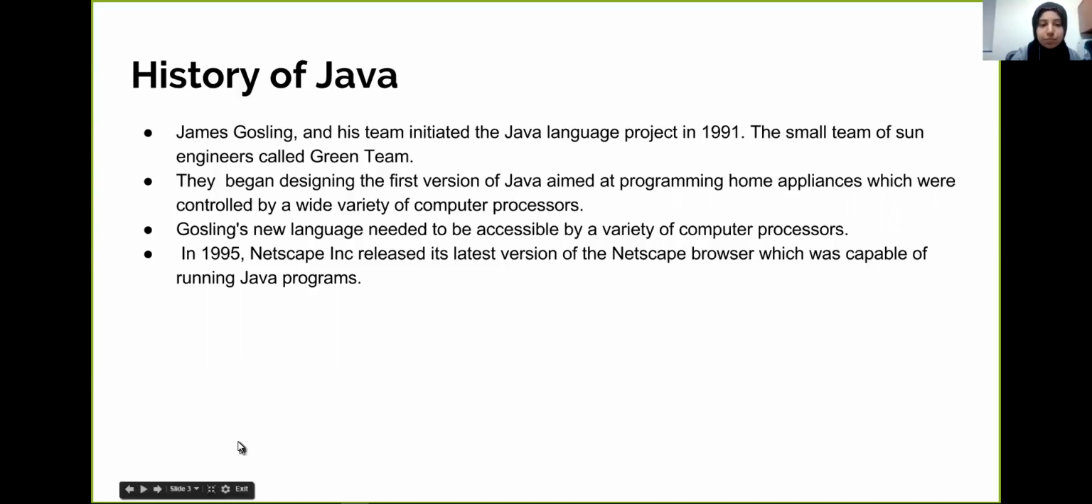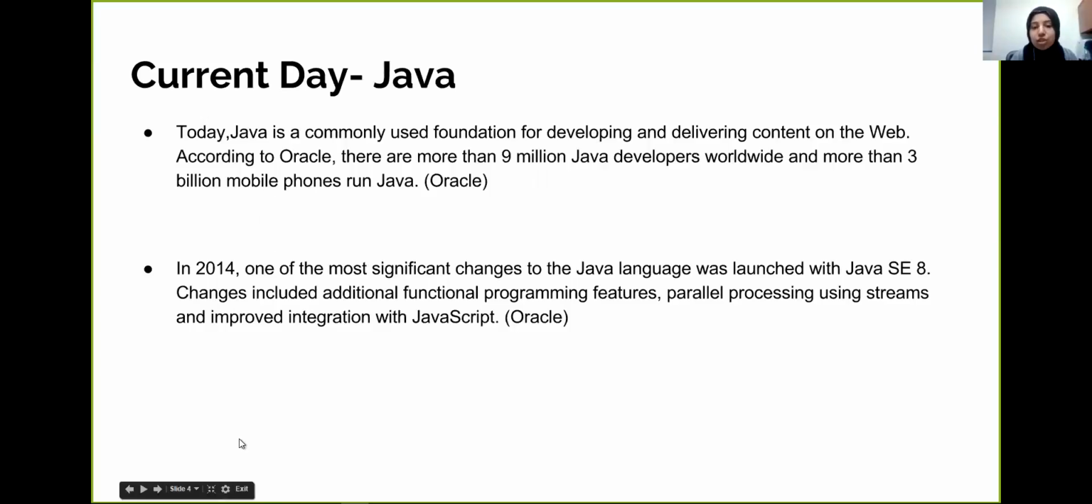Next slide. So current day, Java is a commonly used foundation for developing and delivering content on the web. According to Oracle, there are more than 9 million Java developers worldwide and more than 3 billion mobile phones that run on Java. In 2014, one of the major changes that happened to the Java language was the launch of Java SE 8. So some changes included additional functional programming features, parallel processing using streams, and improved integration with JavaScript.